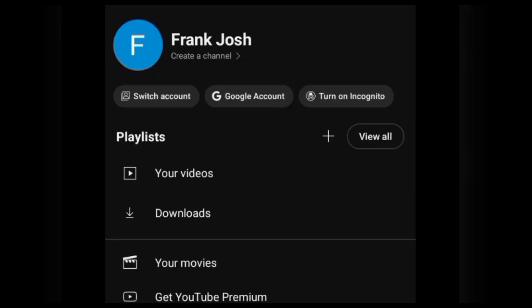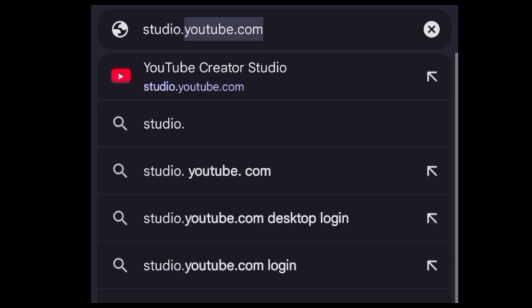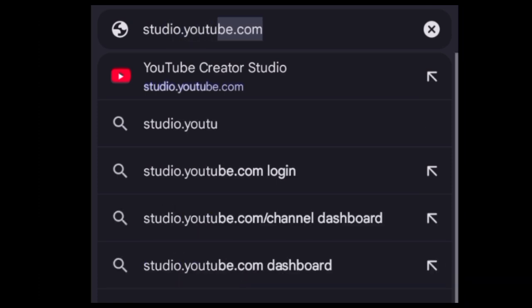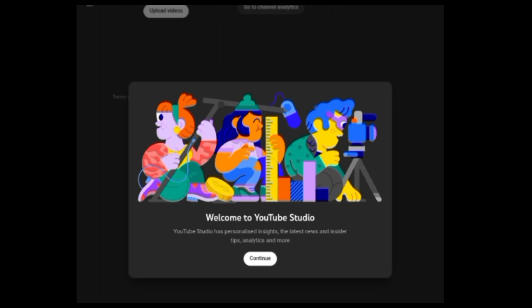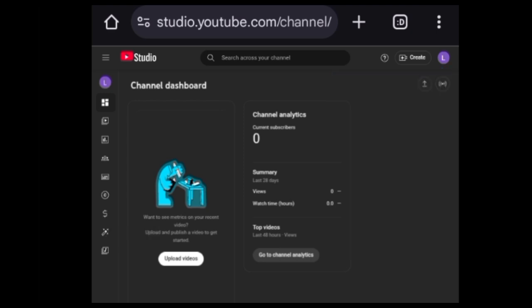So once it has loaded, you go to your browser and search for studio.youtube.com. This is the web page for your YouTube Studio. Then when you get there, you see something like this. Welcome to YouTube Studio. You click on continue. Then after you click on continue, you go to channel customization, the white line. Then you click on it, the second to the last option there. You click on it. Then when you click on it, it will take you somewhere like this.